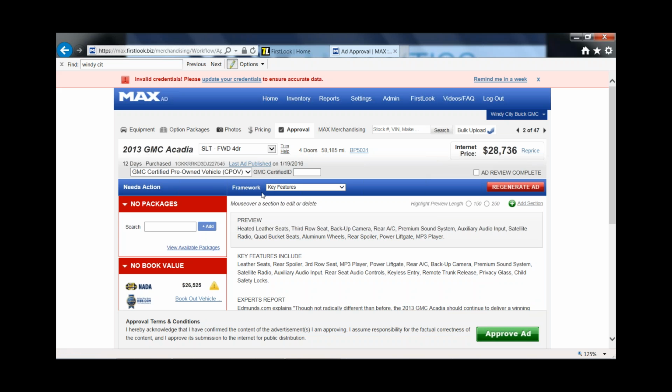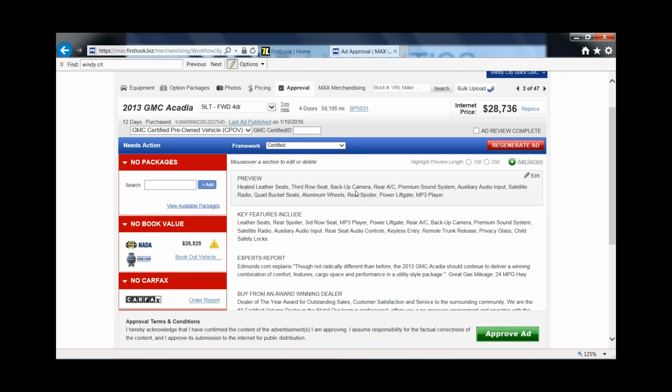We then have the ability to select a framework. Most dealers will have a default framework selected, like certified or affordability, but it's your chance to come in and customize the ad from the get-go around the consumer that is most likely to buy this vehicle. So since this vehicle is certified, I'm going to select the certified framework. And now it's up to us to complete the ad.